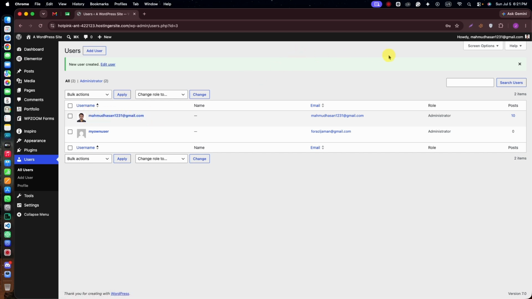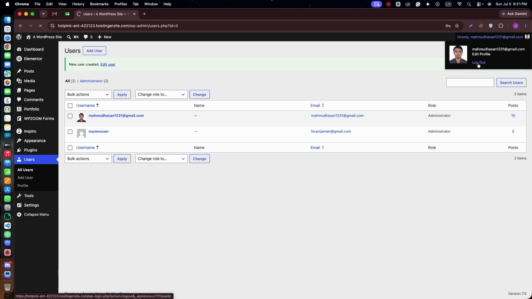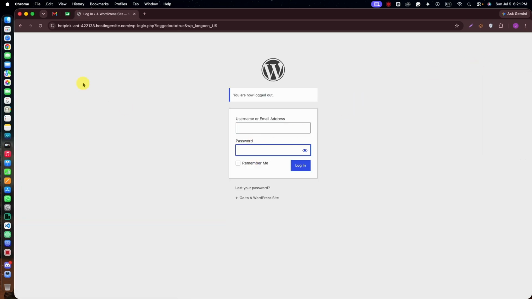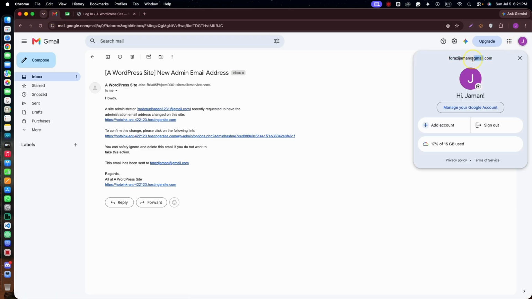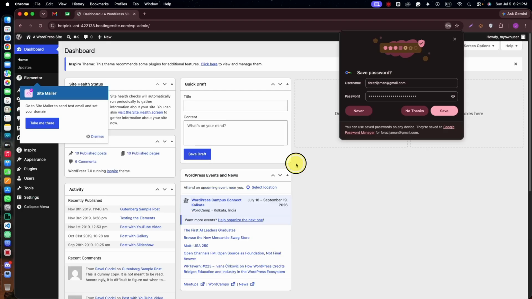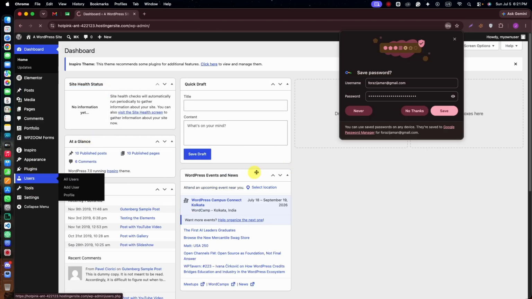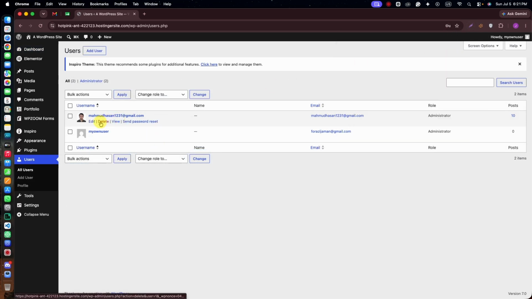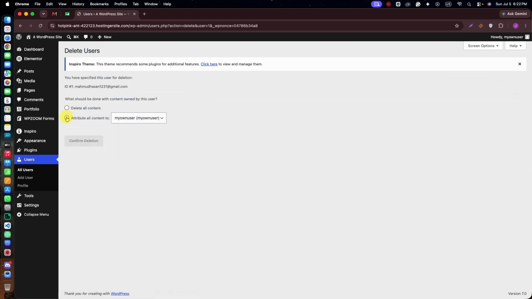For this you have to first log out like this and then log in with the new administrator user that you just created, with the new password. Now if you go to Users, here you can see the option for delete, just delete it and then select the option to attribute all content to the new user that you created for yourself, then confirm.